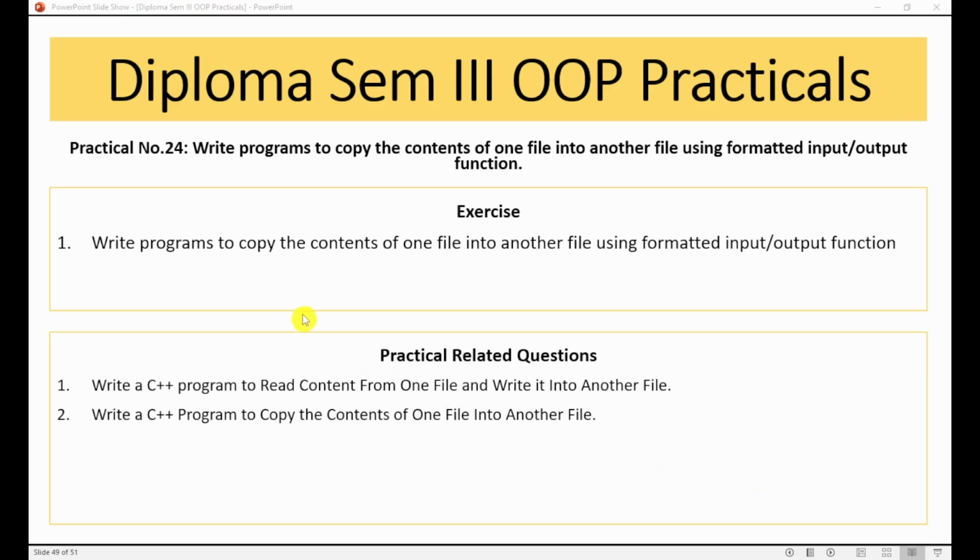In this video, we will see practical number 24 of object-oriented programming, which is for Diploma Computer and IT, third semester case scheme. And practical number 24 is: write programs to copy the contents of one file into another file using formatted input-output functions.